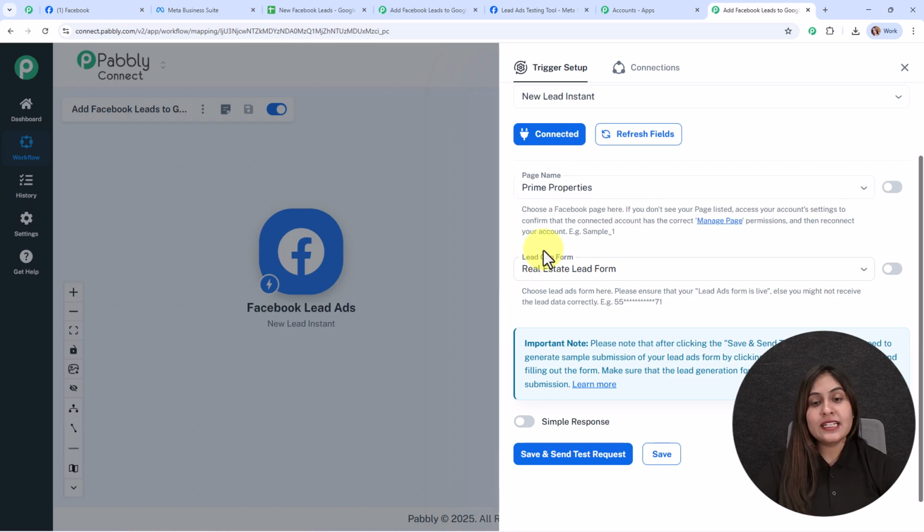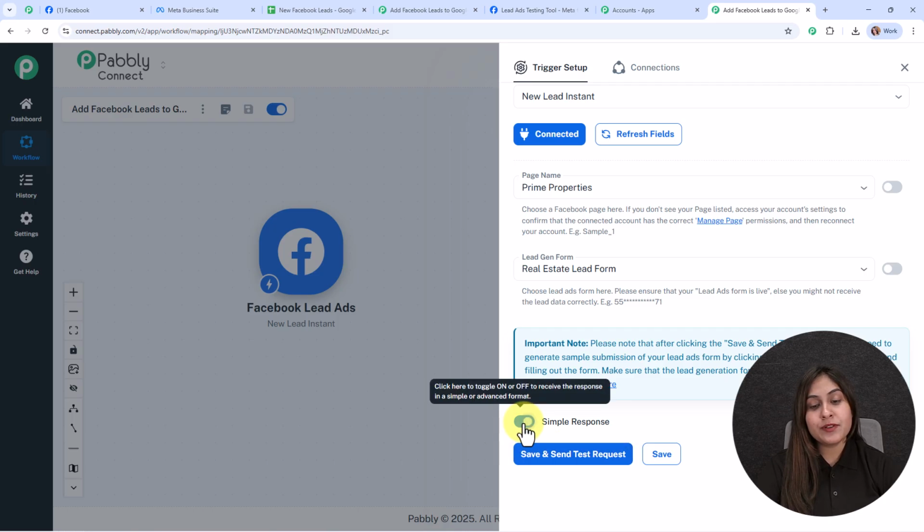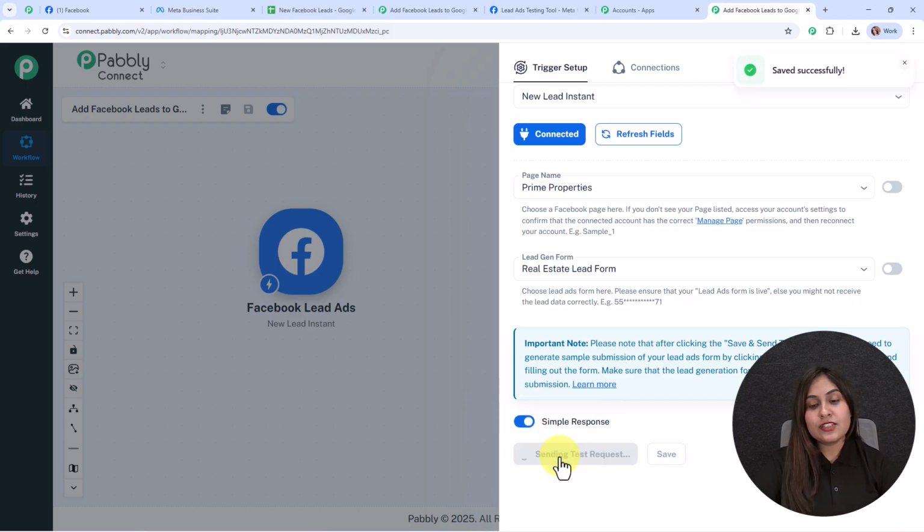Alright, so now, after selecting the page name and the lead gen form, I'm going to click on the save and send test request. But before clicking on the save and send test request, I'm going to turn on the simple response button in order to receive this response in a simple format, that means in an organized format. But if you want to receive the response in an advanced format, that means in an array format, then you can simply turn it off. Alright, so now I'm going to click on the save and send test request.